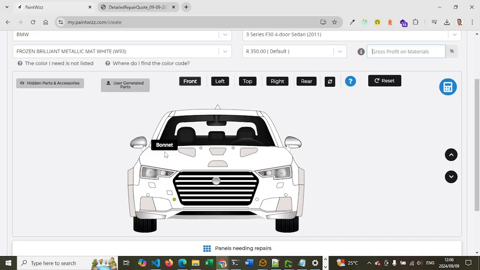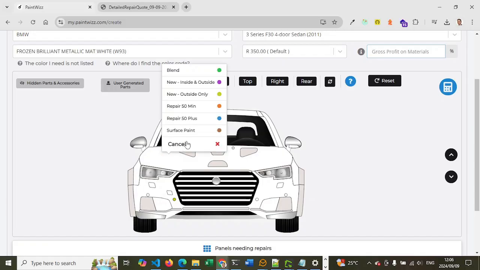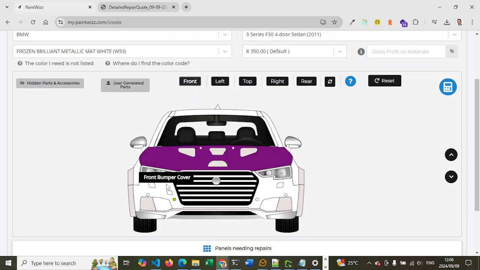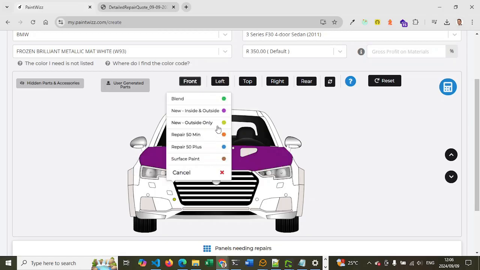Each of the selectable panels will display the name of the panel next to the mouse pointer. Clicking on a part will display a menu containing a number of paint operations that can be performed. Add the part to the quote by selecting the correct operation. Repeat the process for all panels to be included in the repair quotation.